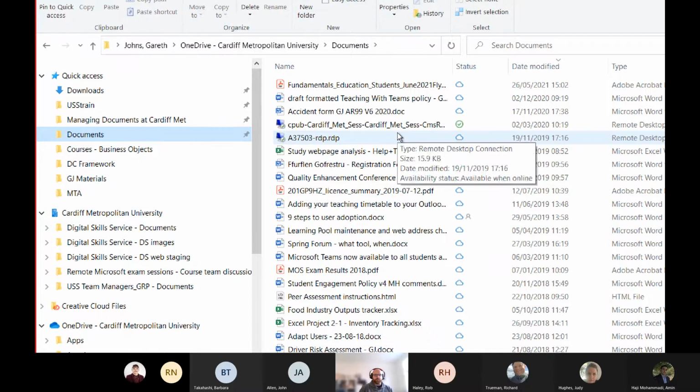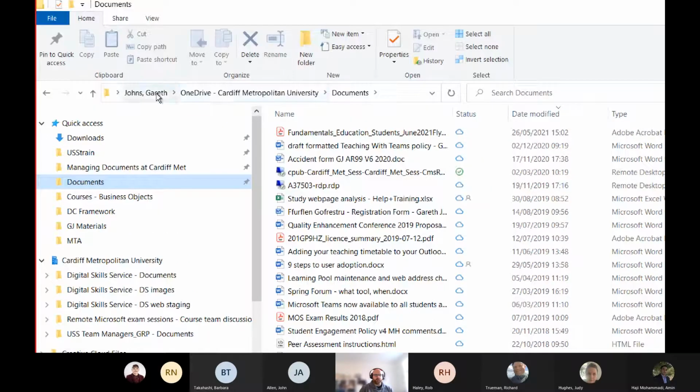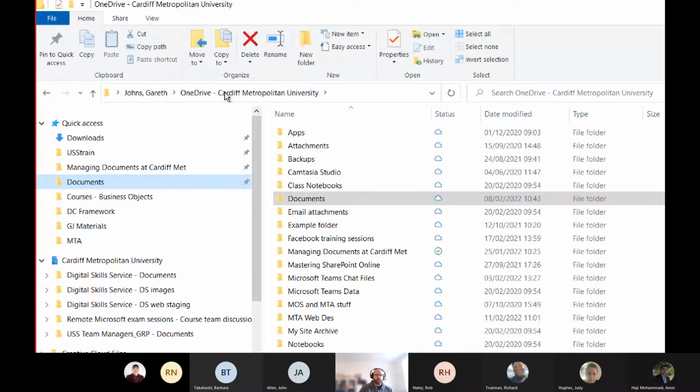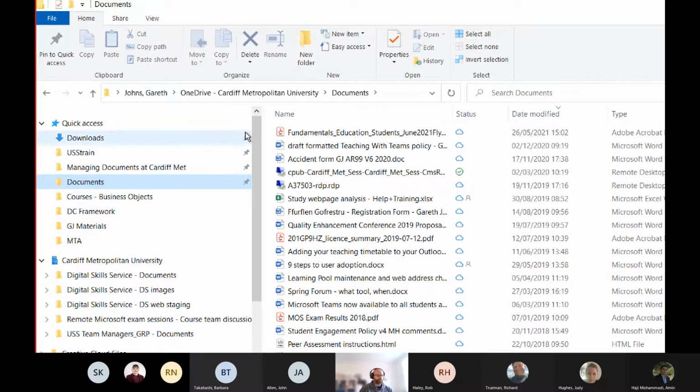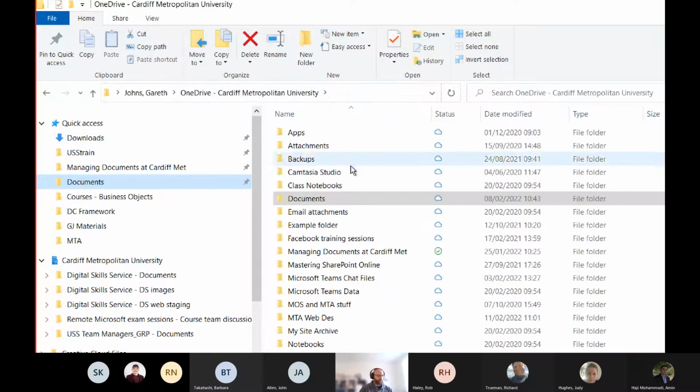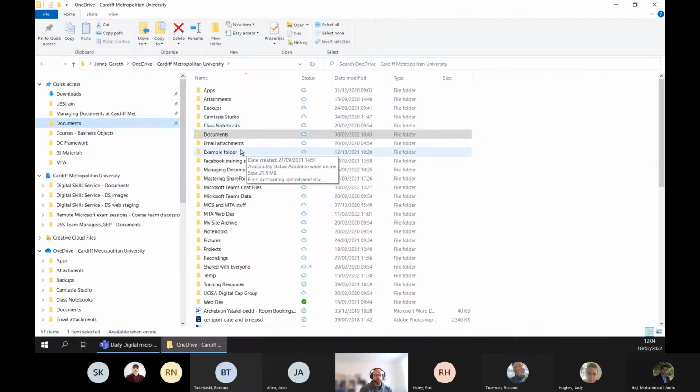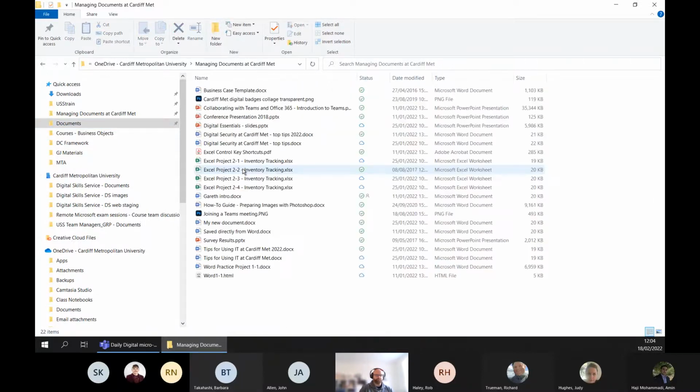If I go back to my documents folder, we have this address bar at the top of File Explorer in a similar way to the address bar in web browsers. So I'm in this documents folder. If I click on OneDrive Cardiff Met, it allows me to navigate up through the tree of files and folders on my computer. So if I go back up to my OneDrive and then go into, say, the Managing Documents folder.